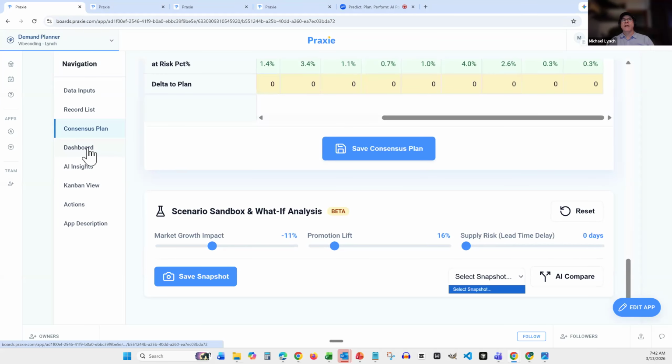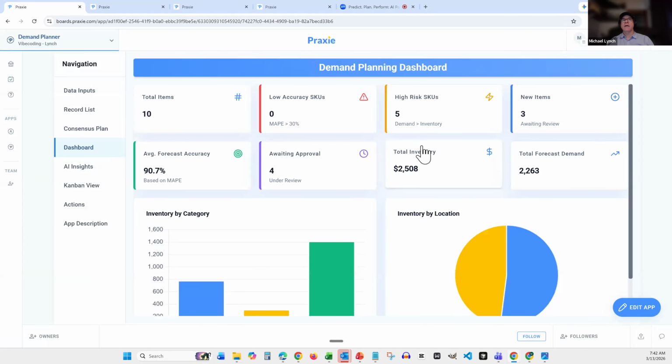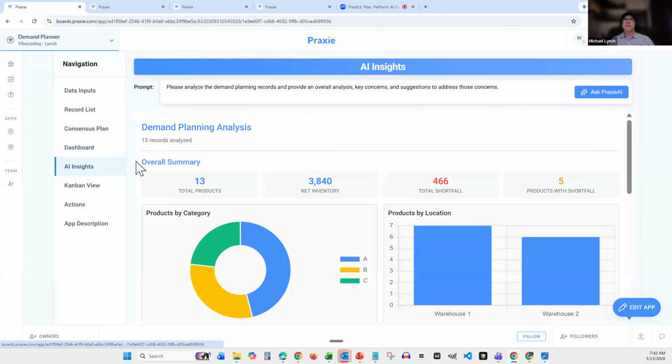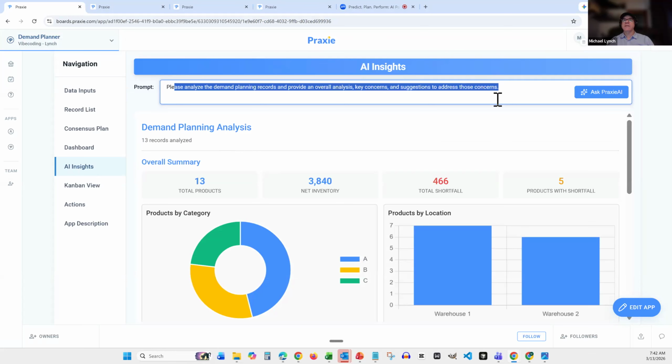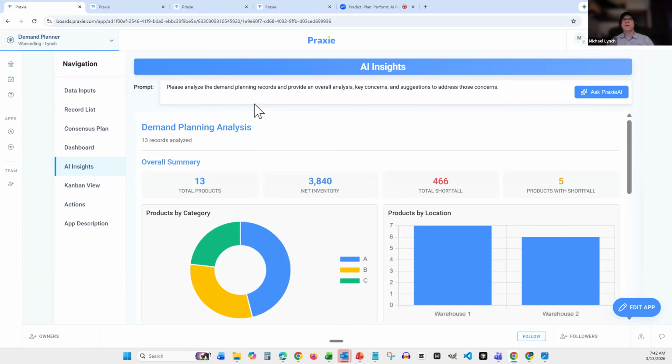You also get a full dashboard that allows you, whatever data and information you want to track around your demand plan. And as I mentioned, the AI Insights capability, this is really cool. You can ask any question you want of the entire data process, and it will go and generate a report like this. In this case, it's asking, please analyze the records, show me any key concerns, et cetera.